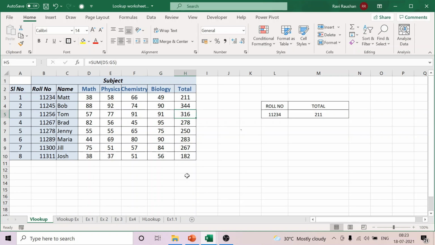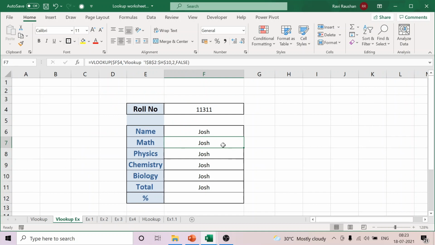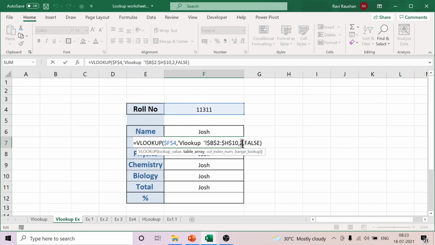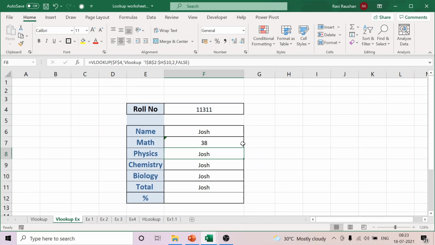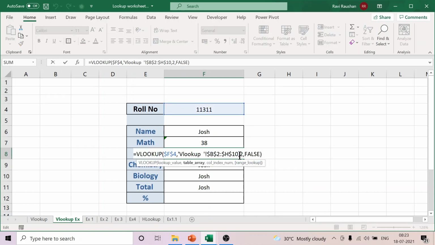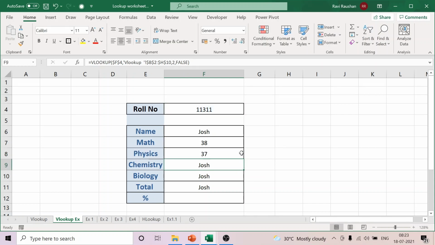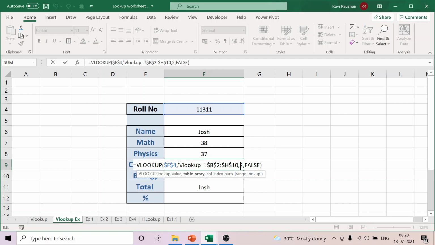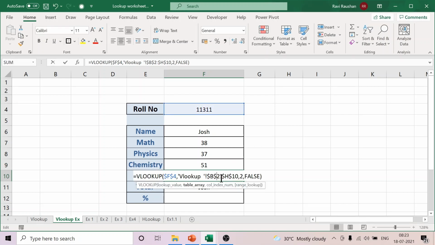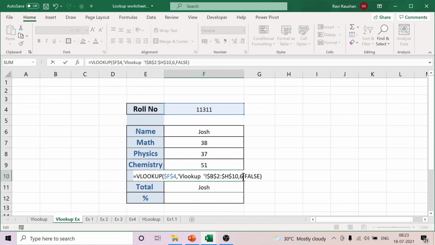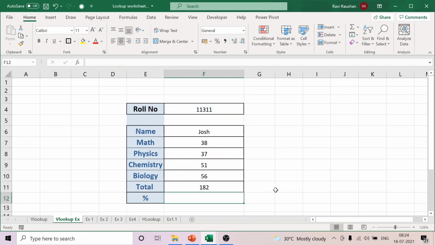Alright, so now I'll have to go and change it manually, and that is one of the problems. Math I will make 3, it is giving the math result. Physics is 4, it is giving the physics result. Chemistry is 5, it is giving the 5th result. Biology is 6, it is giving the 6th result, and total is 7, it is giving you the 7th result.